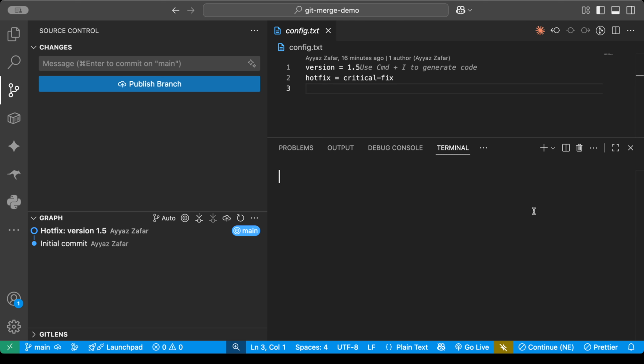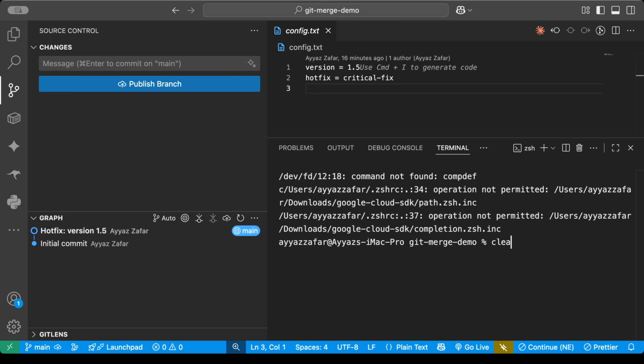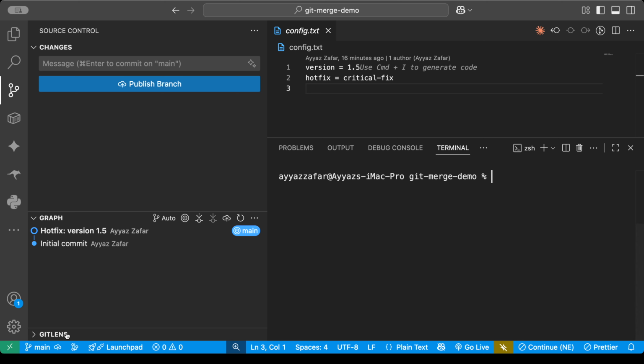So let me open my terminal and show you what I have currently. I am on the main branch, and to show you how many branches I have, I would use the command git branch. You see I have two branches. I am currently on the main branch, and the second branch is the feature branch.